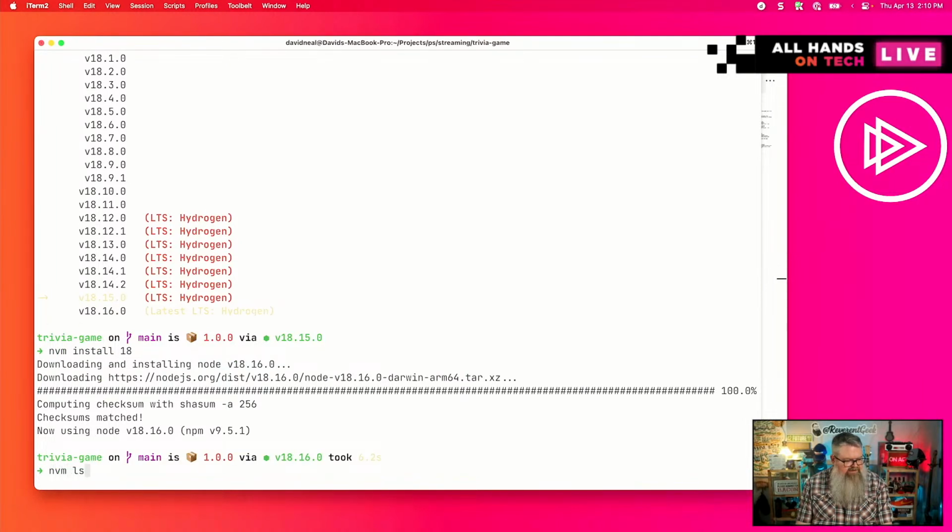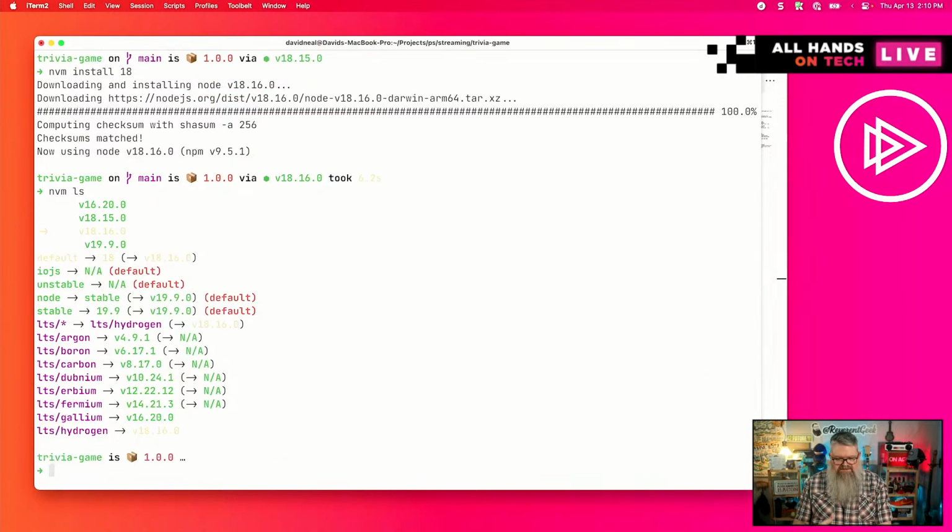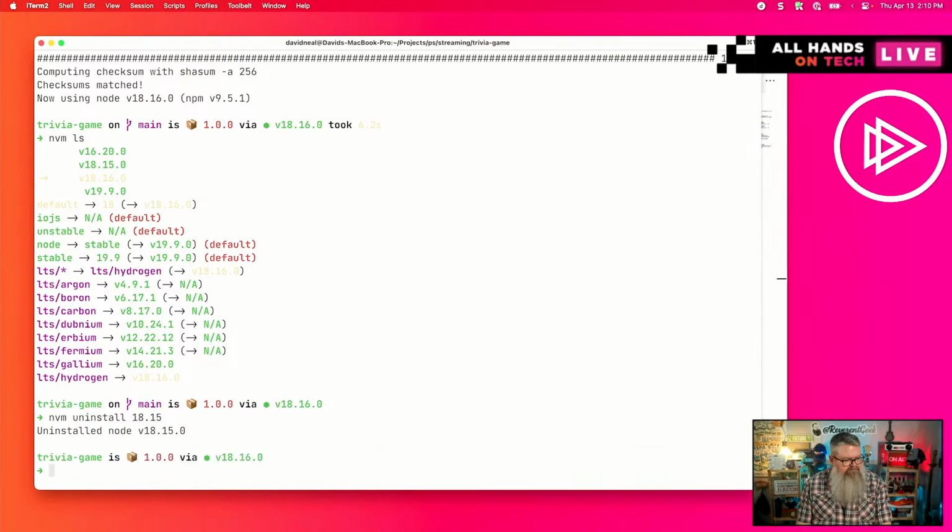And now if I do nvm ls to list the local versions of Node, I've got an 18.15 and an 18.16. I'm going to uninstall 18.15 because I no longer need that. Hopefully. Back in the early days of Node.js, things could break, and they often did with version updates. But hopefully we don't see much of that anymore.